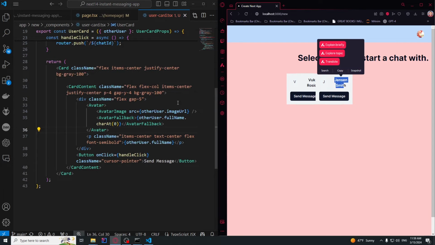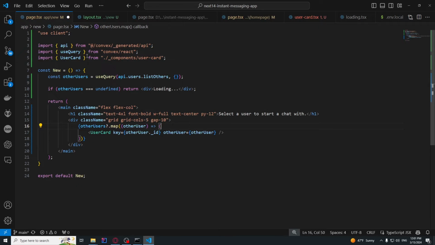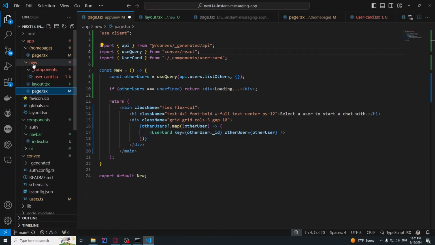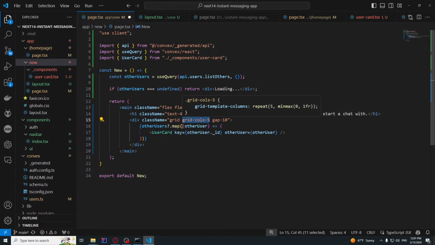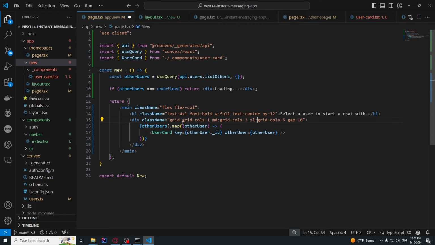So I think, go to new page TSX. So just like new, here in the new page TSX, where you say grid cols 5, let's do this differently. I'm just gonna paste it here. So we're gonna say grid cols 1 by default. So this will be the smallest screens. It starts from the smallest screens, so it will be only one column. But on medium screens, we will have 3 columns. And on extra large screens, we're gonna have 5 columns.